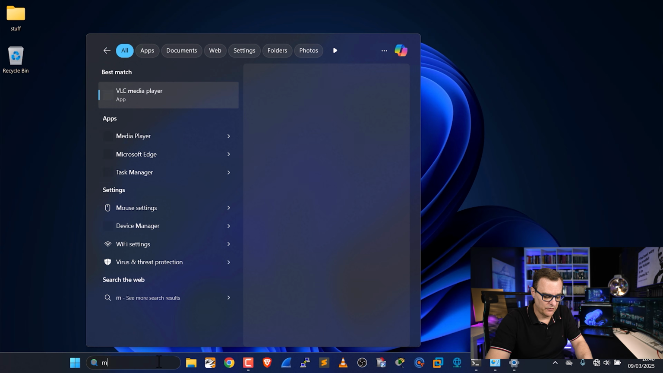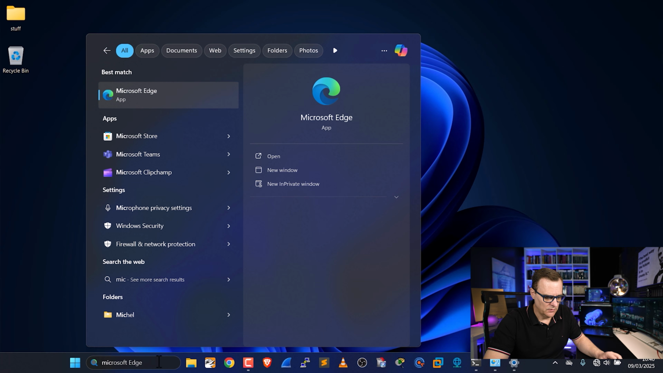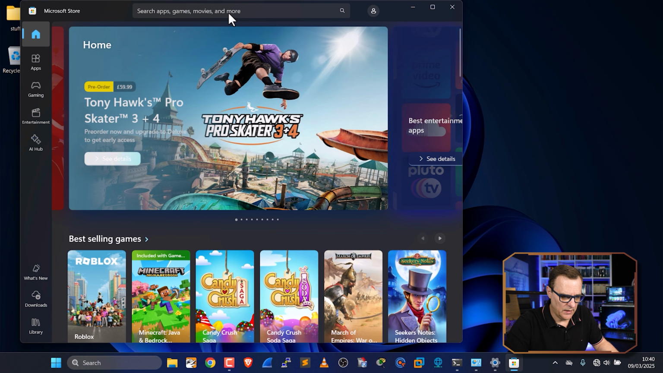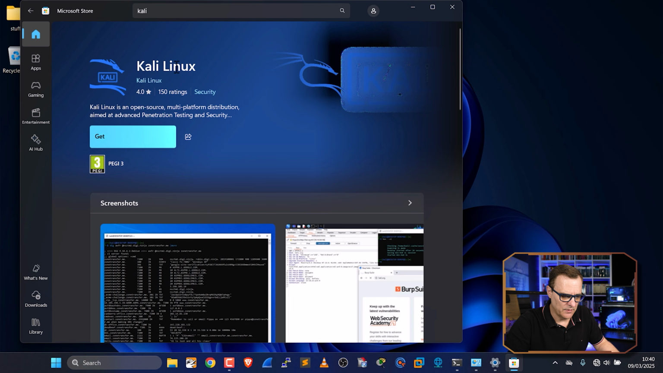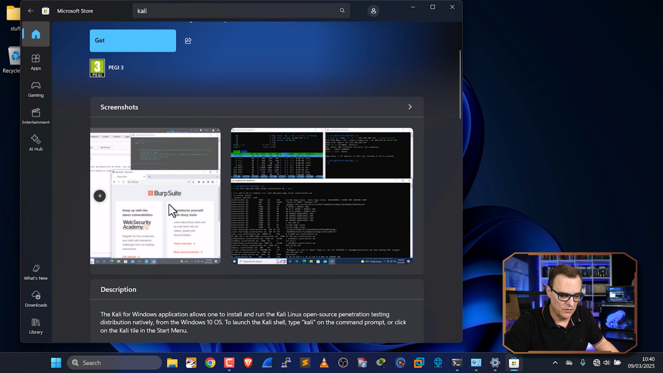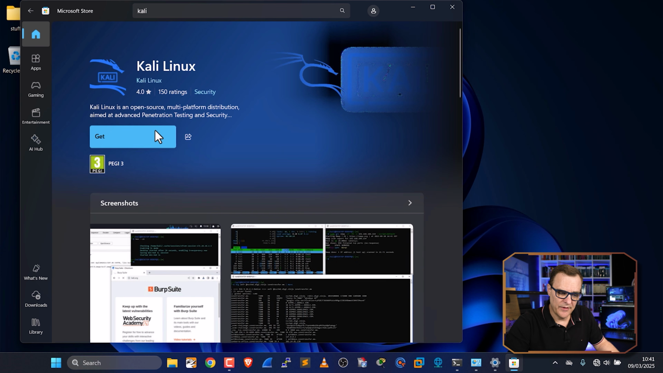Now, I much prefer installing WSL and the distributions using the CLI, but you can use the Microsoft Store. So I'll search for Microsoft Store, and I could search for Kali as an example, so Kali Linux, and notice that app can be downloaded and installed from the Microsoft Store. So as they're showing you here, you could run Burpsuite on WSL. But again, rather than doing it this way, I much prefer just using the CLI, but that is an option if you prefer doing it that way.